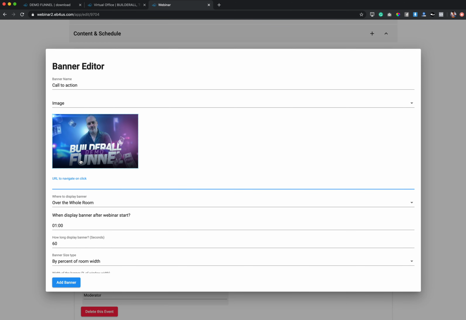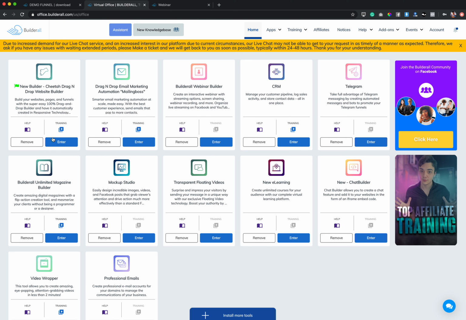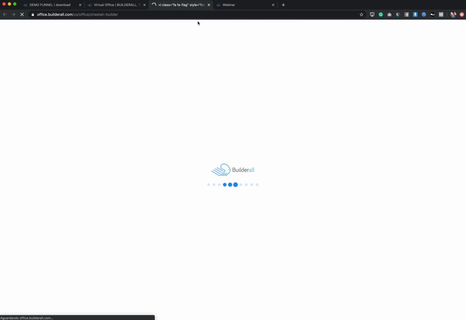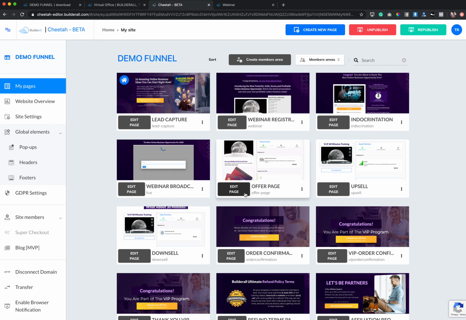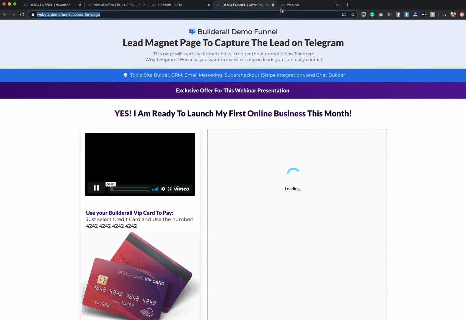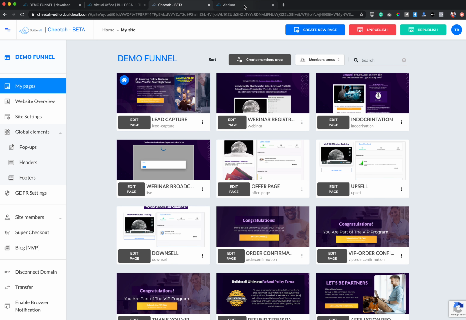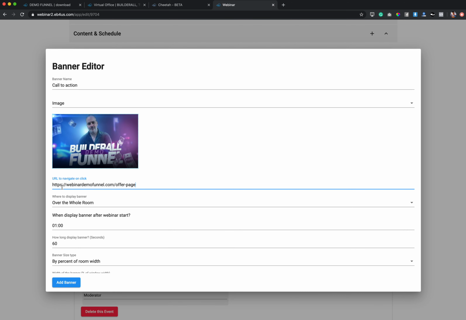The URL for people to go when you click the image. So I'm going to go to my website. Let's get the URL for the offer page. Boom, and then offer page. There you go. Let's open, and that's the URL for the offer page. All right. Go back to the webinar. And boom, the call to action is going to take people to the offer page.